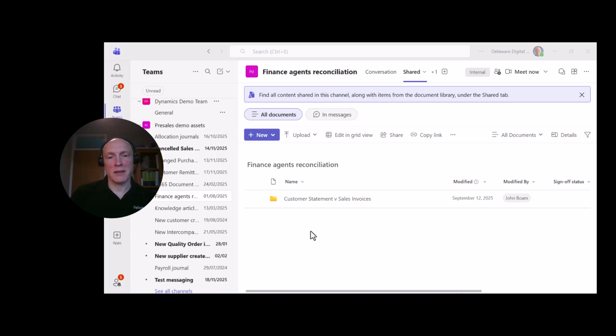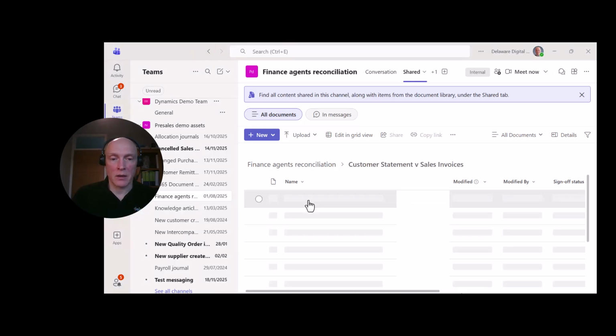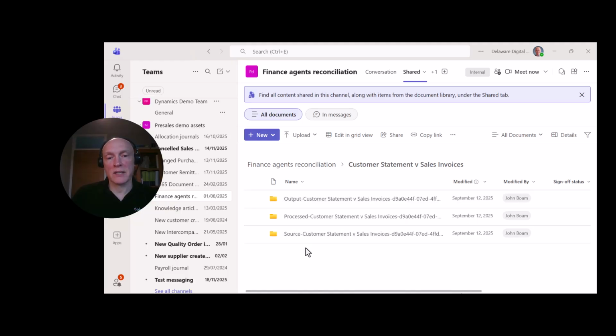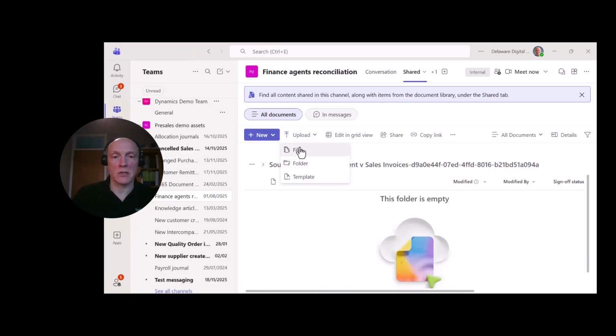So I've now moved across to Teams, obviously, and what I've created is a Finance Agents reconciliation channel. And each time you save a template in Excel with a reconciliation, the template will automatically create a set of folders in Teams. So sticking with this example of customer statements versus sales invoices, Copilot has automatically created 3 folders, and all I need to do is drop the reconciliation files into the source folder. So let me open that folder and upload the documents.